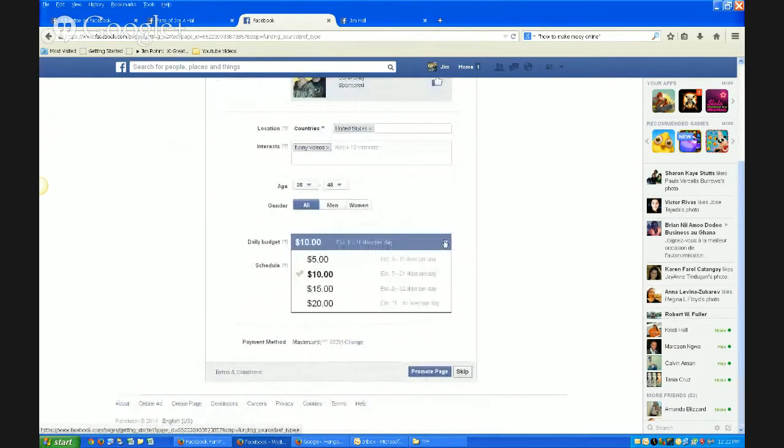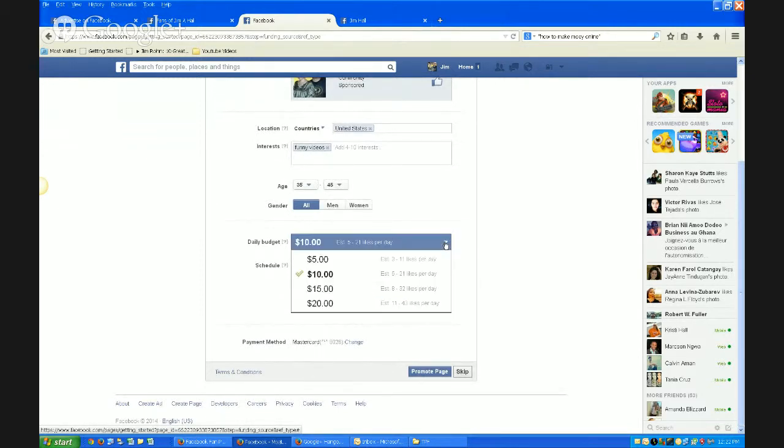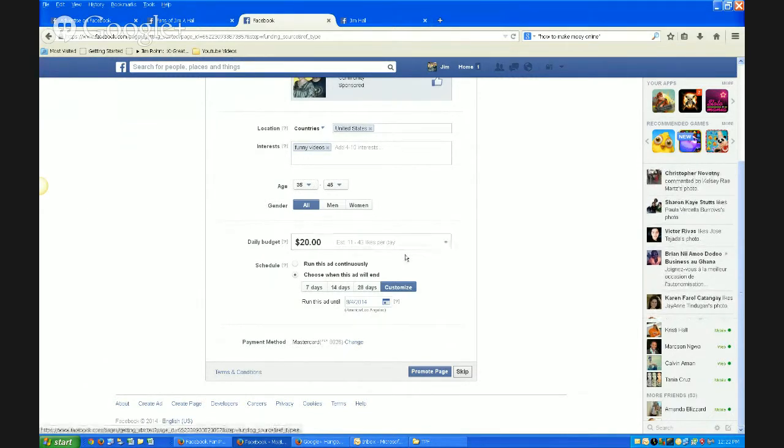Then you have a daily budget. Now be real careful with this daily budget. This means exactly what it says. If you set this to $10, you're going to spend $10. If you set it to $20, you're going to spend $20 per day. Okay, so be careful with any of the budgets that are set. Most of them, through Facebook specifically, you will spend this amount of money.